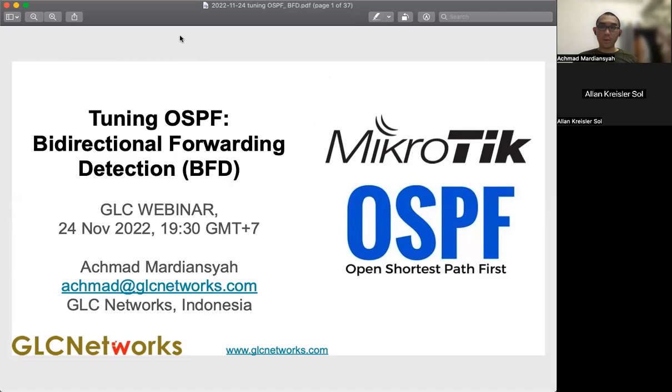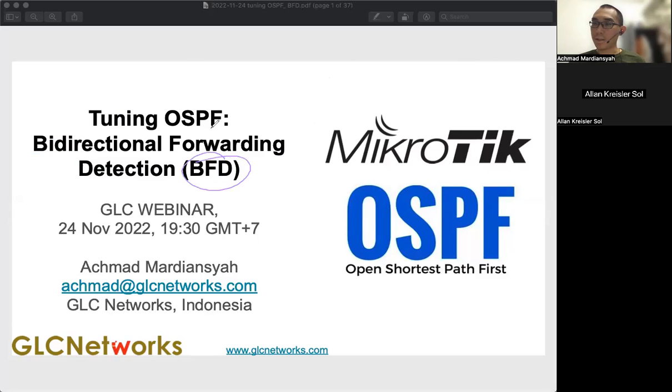So today we'll be talking about one topic here, just one small topic, but it's very useful for your OSPF network. That topic is called BFD. BFD means Bidirectional Forwarding Detection. It's a protocol for detection, which can speed up the process for checking the link failure.